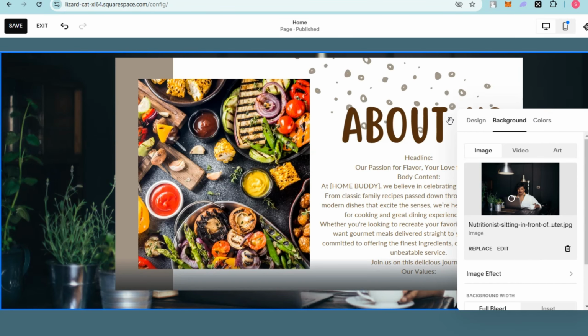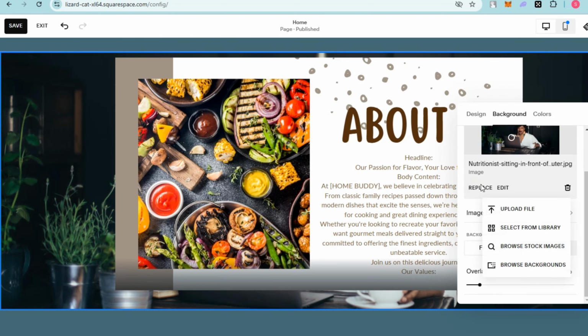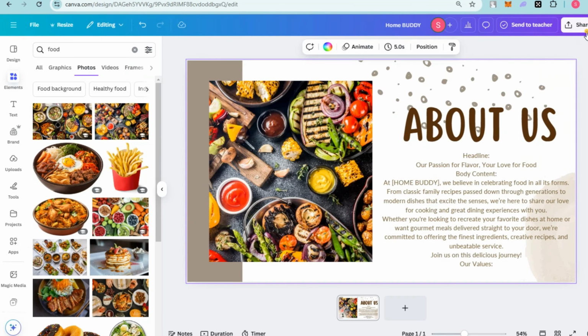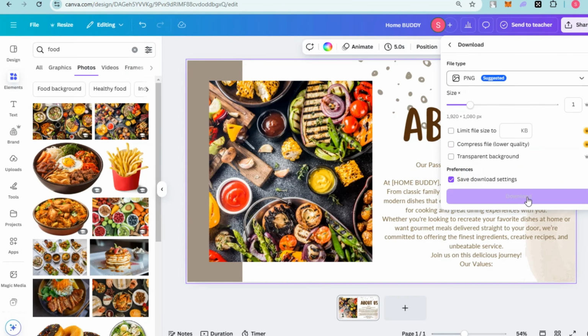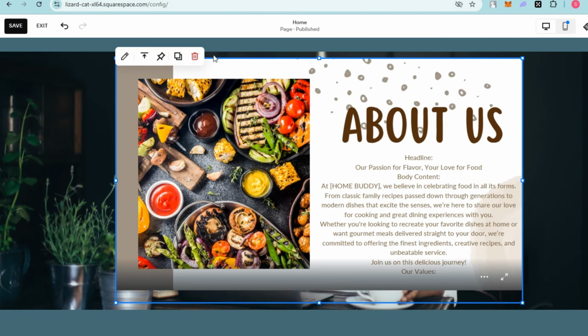So let me delete this background first, and I'm going to change the background here. I'm going to add this file from Canva. So if you want to change the background, just go to background and then replace the picture. So this is the picture that I'm going to replace. You can either copy the code or you can also download the picture.